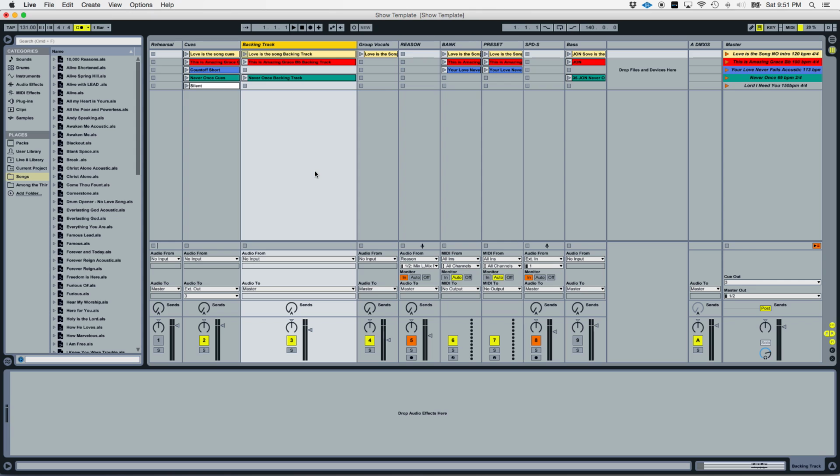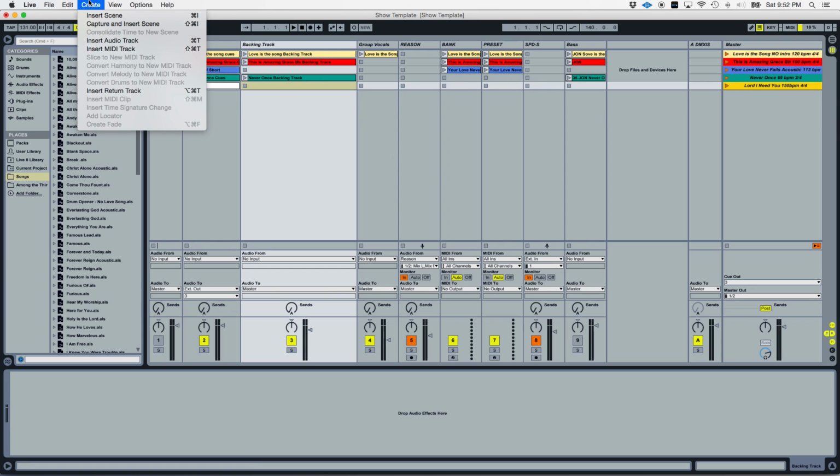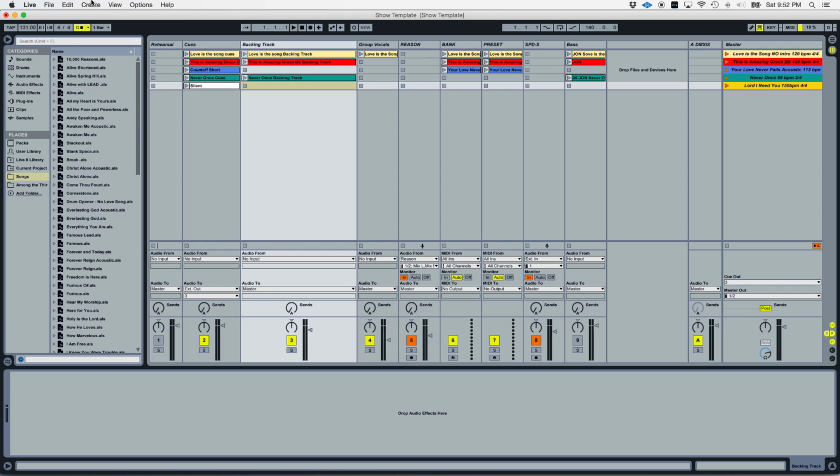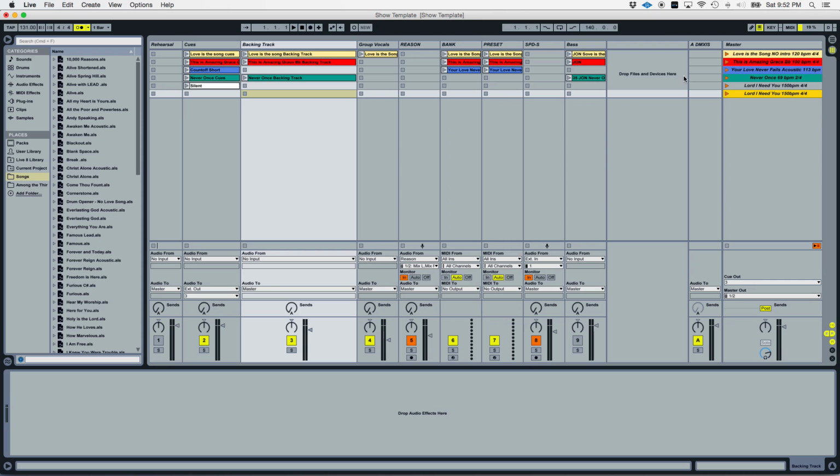Bounce my backing track. Everything sounds good. Go back to Ableton, and I do this. I create a new scene for my new song. So you go to Create, Insert Scene. Shortcut, Command I. Always use shortcuts. Command I. Just create a new scene right down there, right after Lord I Need You.